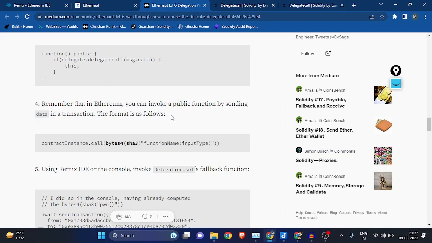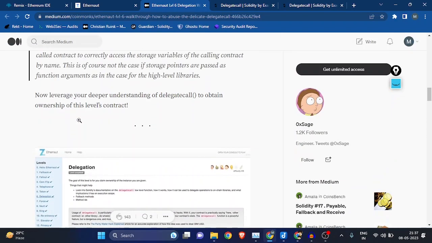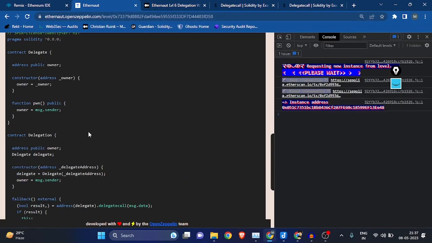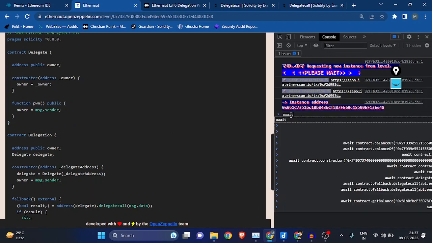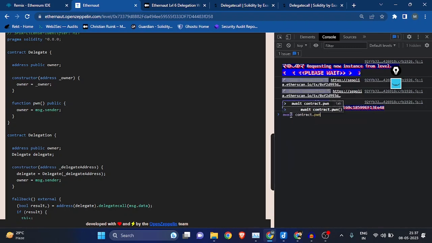The fourth point is very important, that says remember that in Ethereum you can invoke a public function by sending data in a transaction, right? What this is actually telling us is, let's just open this. We have this pwn function right here, and we cannot access a pwn function, right? Let me show you. If I want to call the pwn function, I'll say await contract.pwn, right? And let's see what happens.